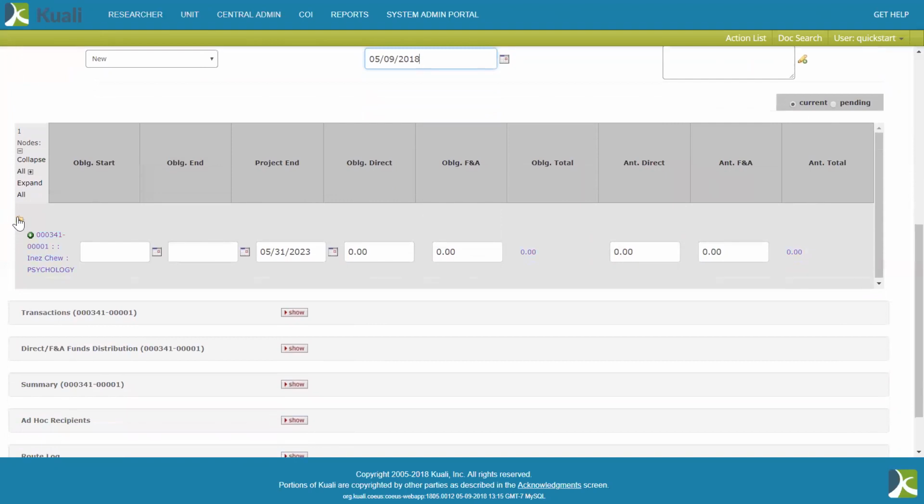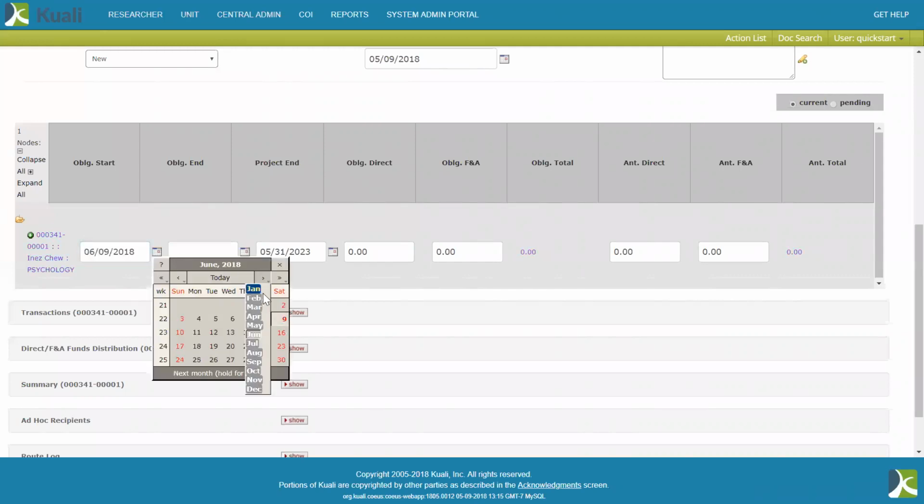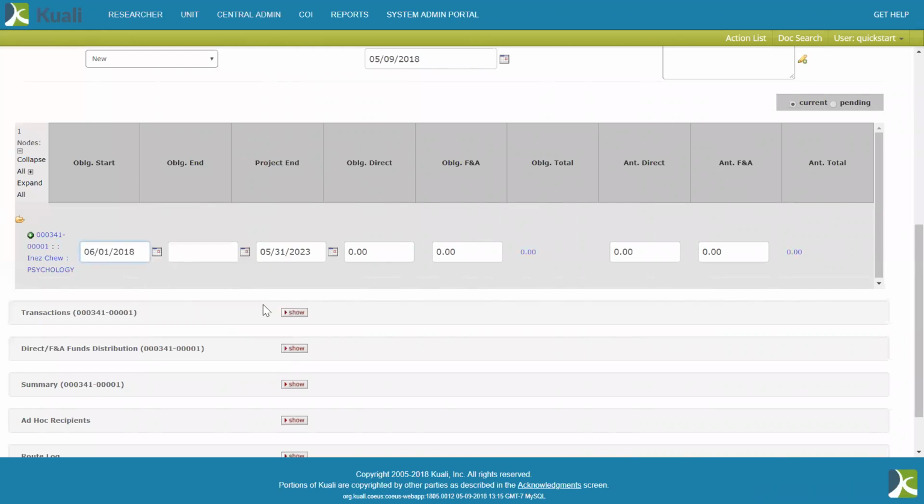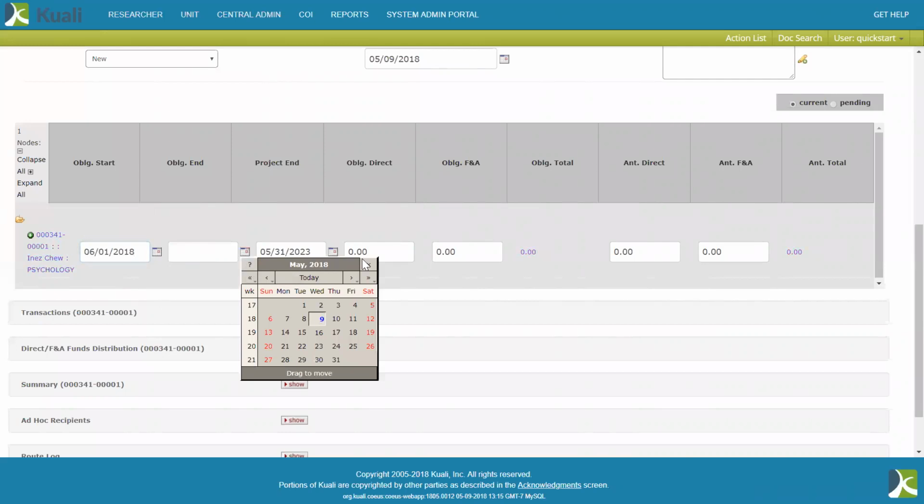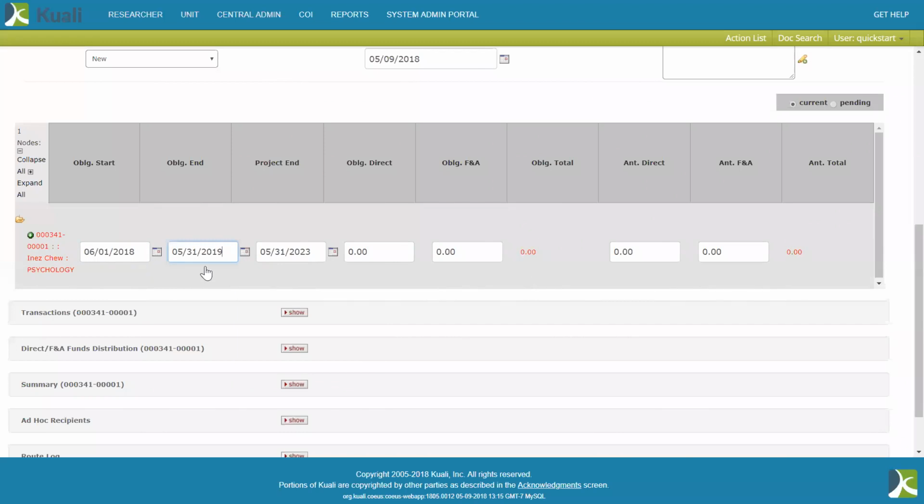Next, we're going to come down here, and if we click on the expand folder, this is a single award, so this is the only one we have to worry about. Nothing else is going to show up. We need to put in our obligation dates. So here, I'm going to put in June 1st, because that's the beginning of the project, June 1st of next month. And then for the obligation end date, we are going to go forward 1 year. So we go from June 1st, 2018 to May 31st, 2019, and we can see the project overall is slated to end May 31st of 2023.